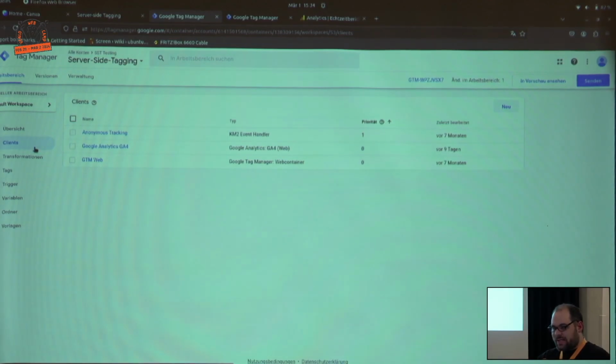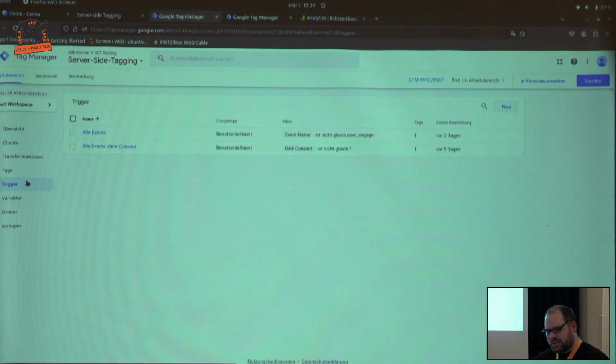Then there can be clients which can capture this request. They can check, am I able to process this request? And these clients need to convert this request into an event. And this event is then sent to the triggers, which might execute this event and fire the corresponding tag. So, in a short way, this is the concept.